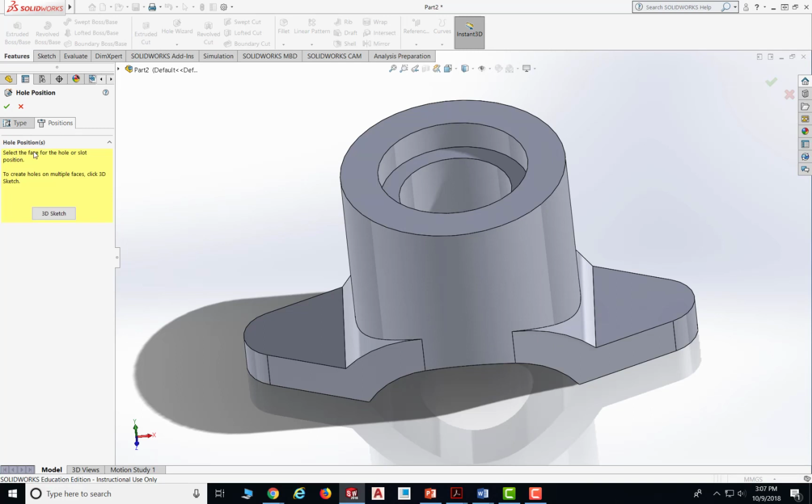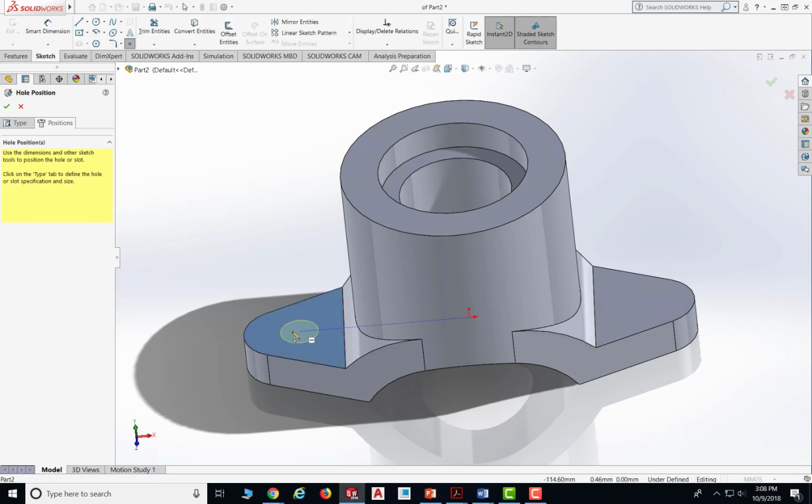It will ask me to select the surface I want to put the hole. So I'll select the surface. Don't click the 3D sketch because it's going to be complicated. So just select a surface. Okay, select the surface, and I want to put a hole here, and I want to put a hole in the other direction as well. And after that, as you can see, they're all blue, which means you need to dimension them.